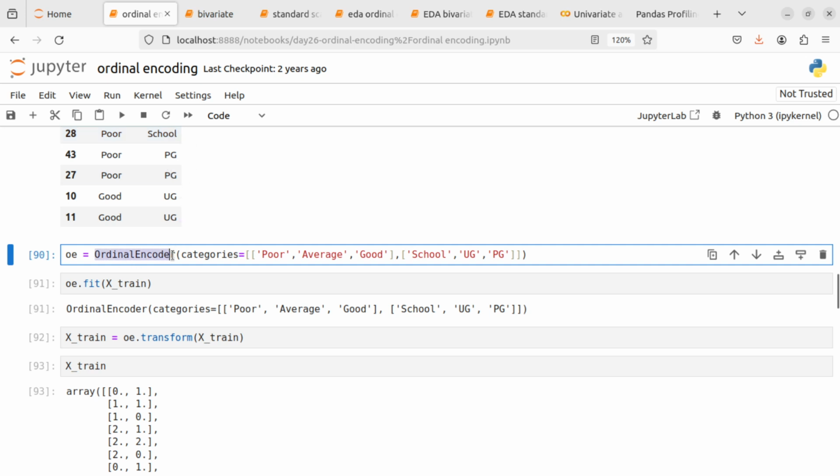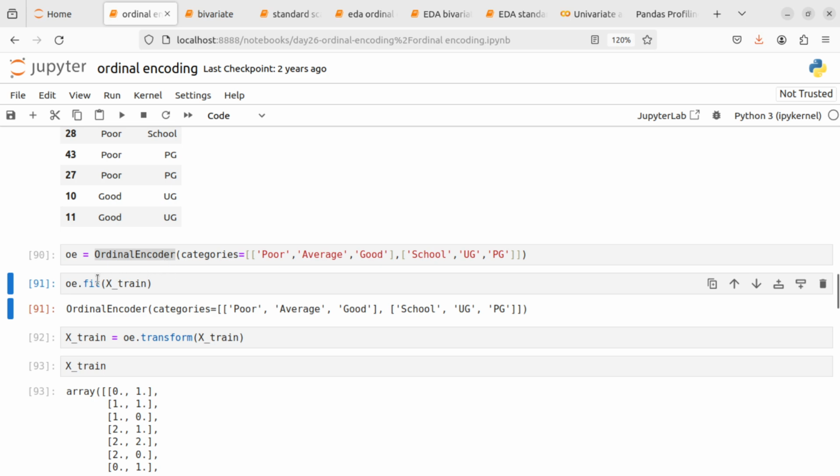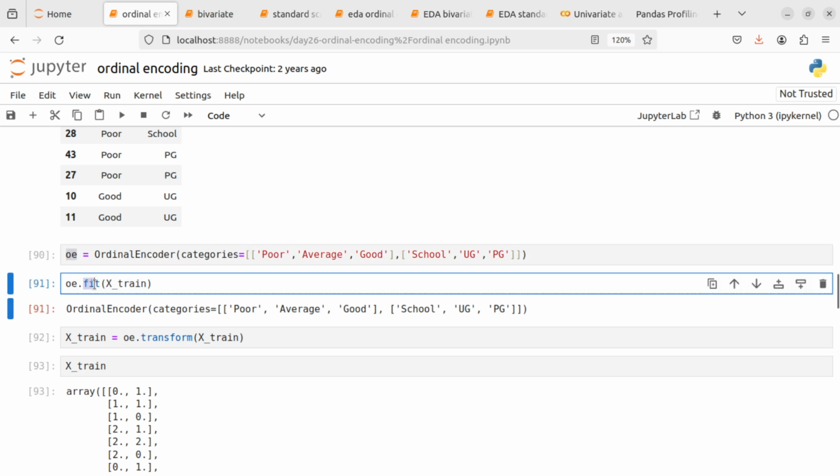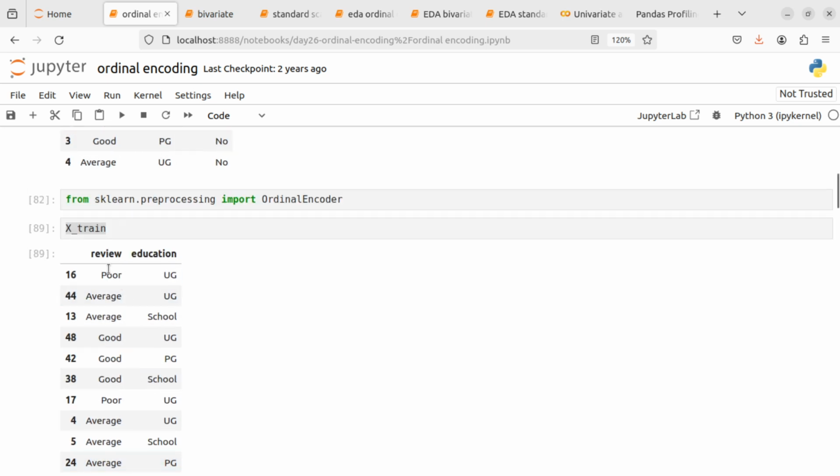Okay, we have a function that is ordinal encoder. Once this object is created in OE, the ordinal encoder object, now this OE object can be used. This is your class, so this is an instance of your class, and it contains some methods, one of them is fit. So your ordinal encoder OE has a function that is fit, and inside this you have to pass your data. So this is our data set, x train.